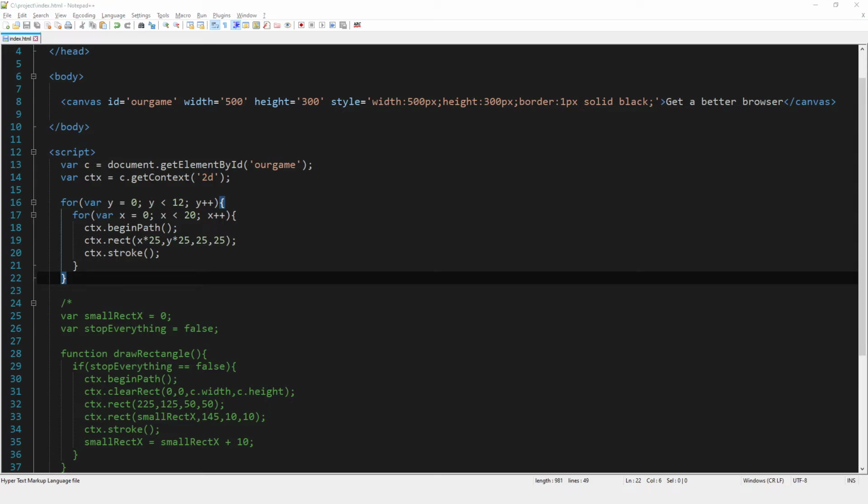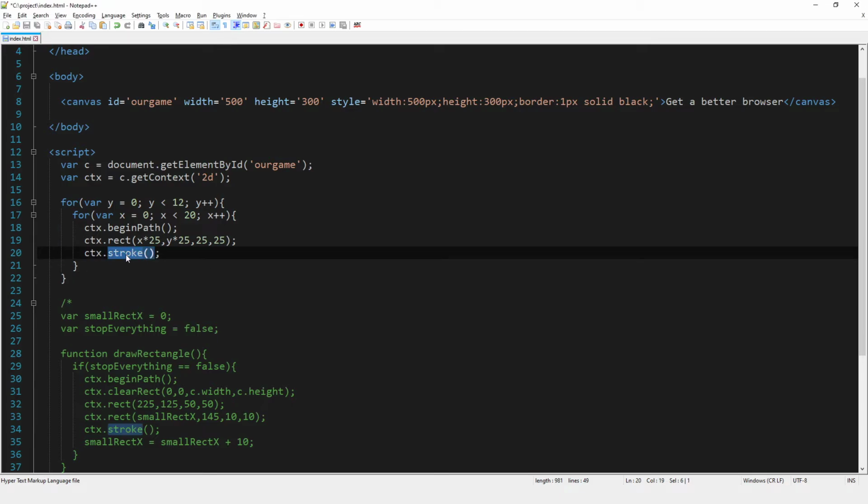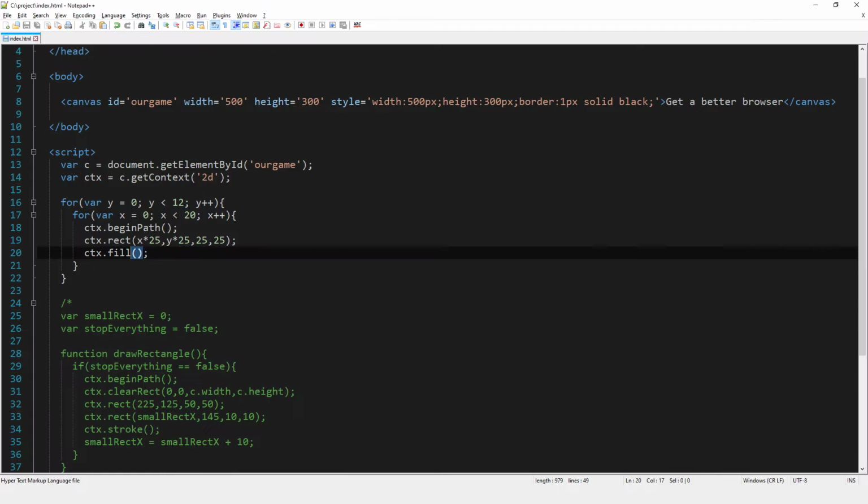Now the problem we've got at the moment is we don't actually want squares outlined, we want them filled in, and the way of doing that in JavaScript is just say fill instead of stroke. So I'm just going to save that and go back to the project, and it looks clear black, but that's only because they're all filled in. They're still individually there, but there's loads of little squares, not just one big square.